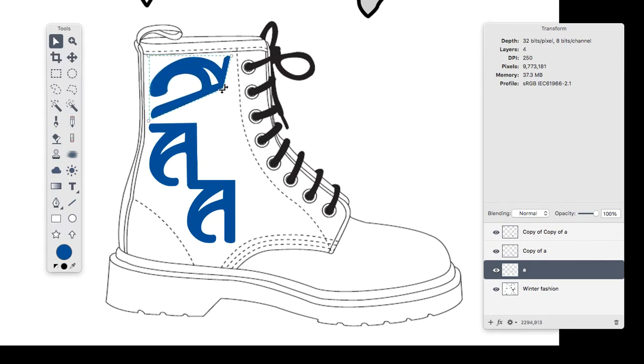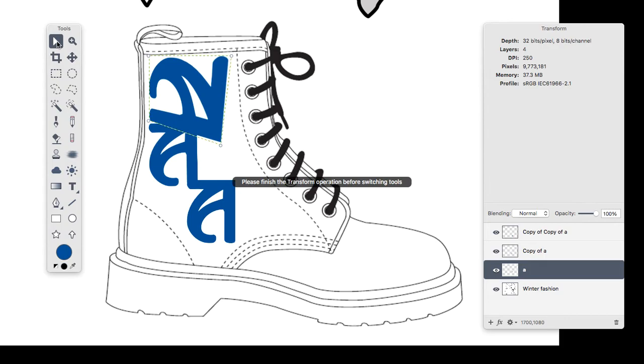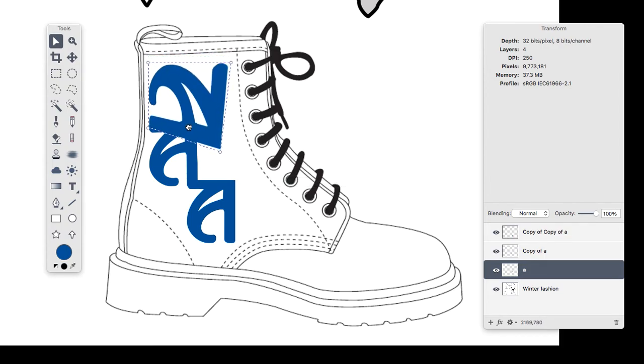So let's get something kind of interesting going on. Why don't we overlap it like this? Grab my move tool. I'm just going to kind of bring it down. All right, so I'm getting some cool effects here. You can see how I'm using just a normal font to create some really neat effects.